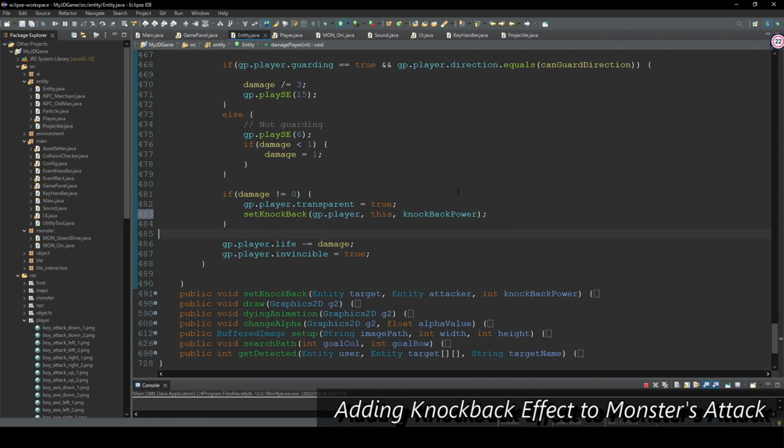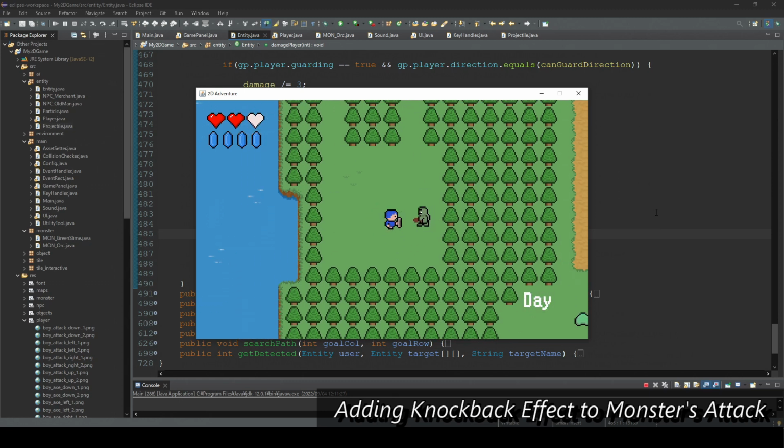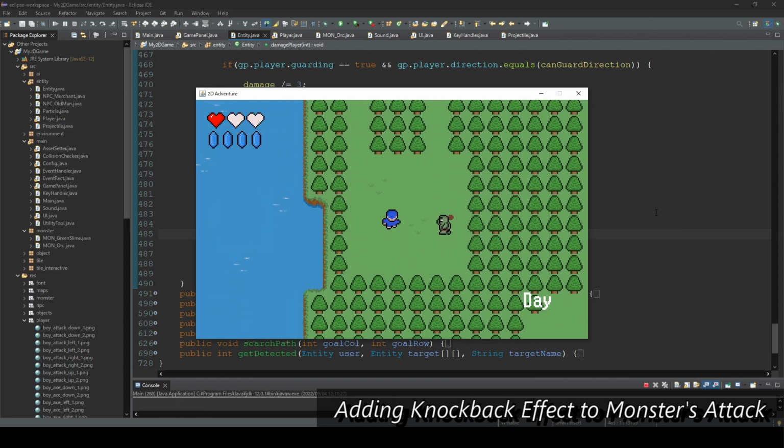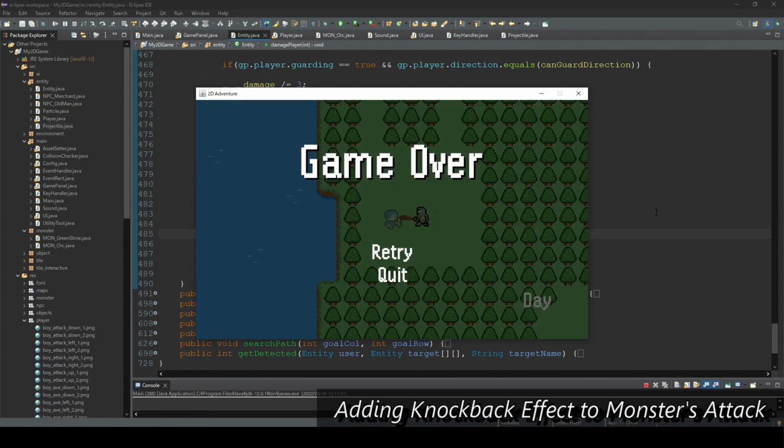Okay, let's check. Yeah. Oh, I think I was a bit late. Anyway, now the knockback effect happens to the player too.